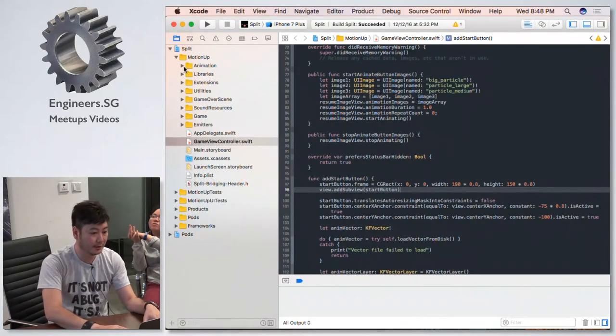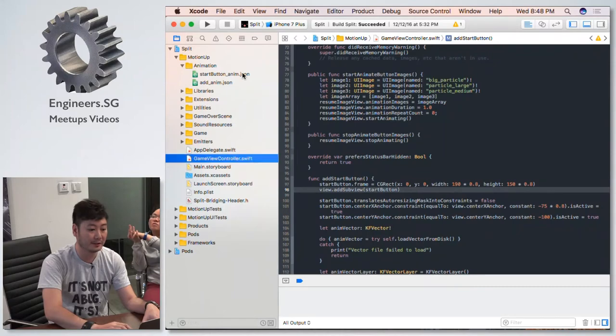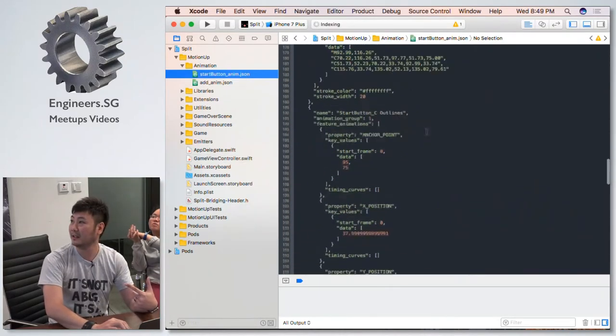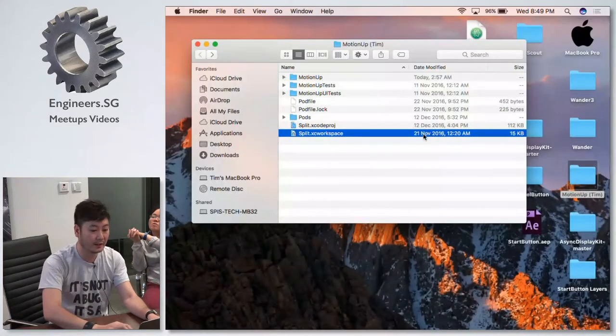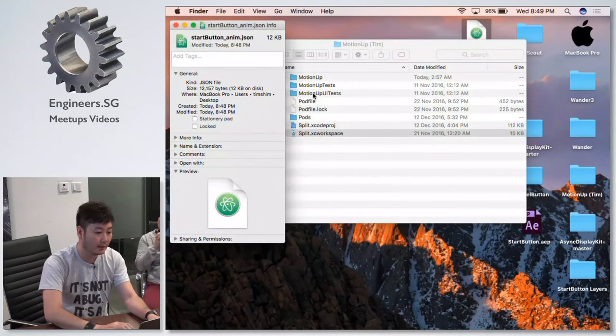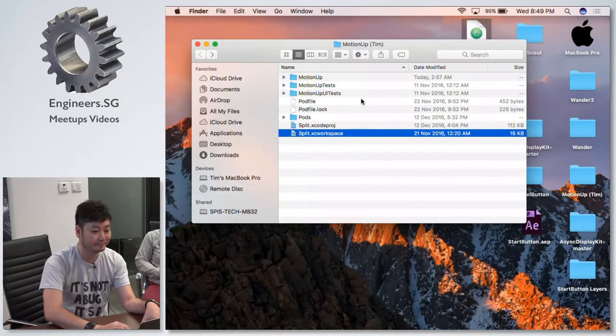Yeah, so you just import it like a JSON file. It's basically really just a JSON file, and it's really small. If you want to look at the file size, how big is it? It's just 12K for an animation, which is pretty cool.